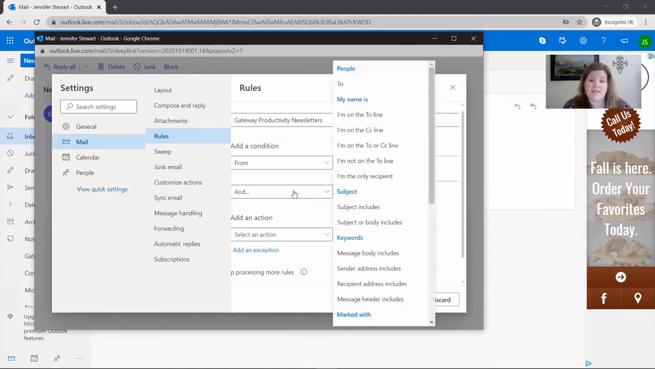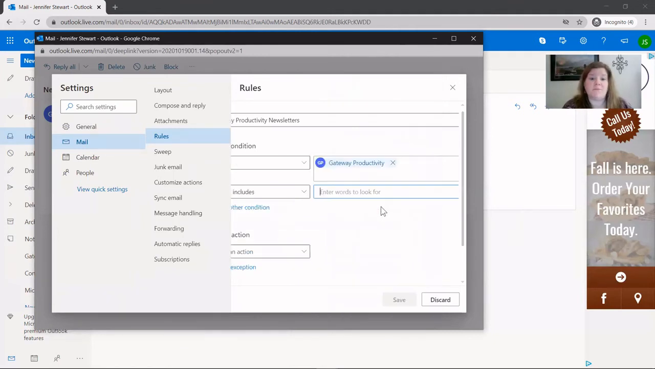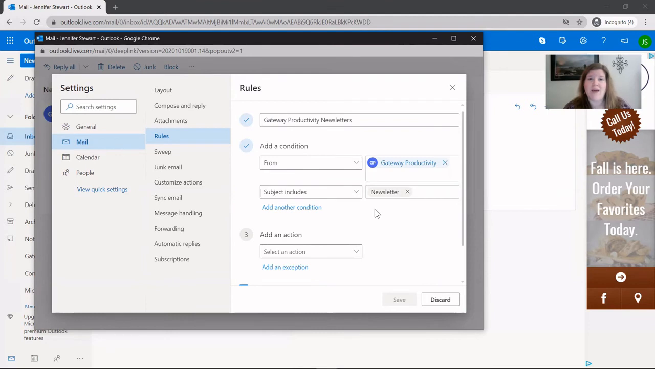Once we choose this, we have lots of different options. I encourage you to go through and see what these options are, and if you can think of any examples of ways that you might be able to use this to help lessen the amount of emails coming into your inbox. For our example, we need subject includes, and we're going to put in the word newsletter. Now that we have that part done, we can put in what folder we want to move it to.